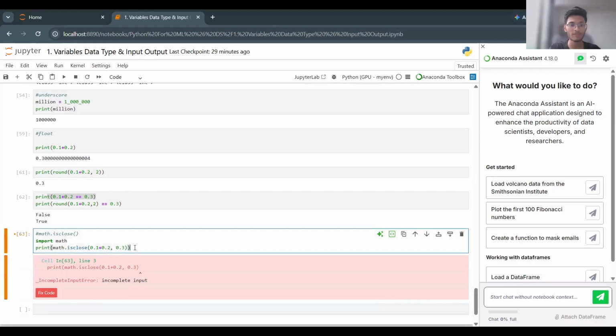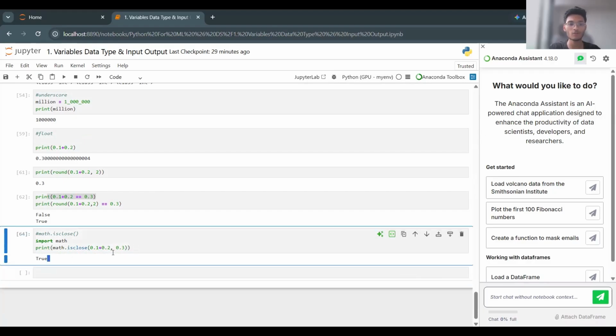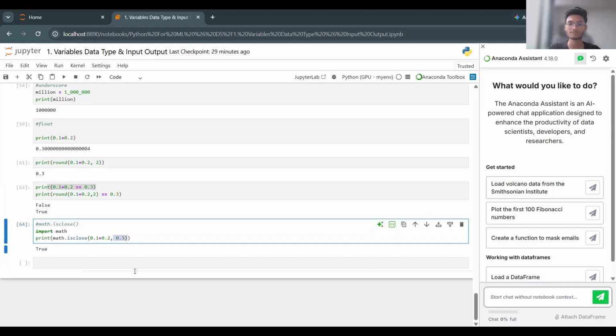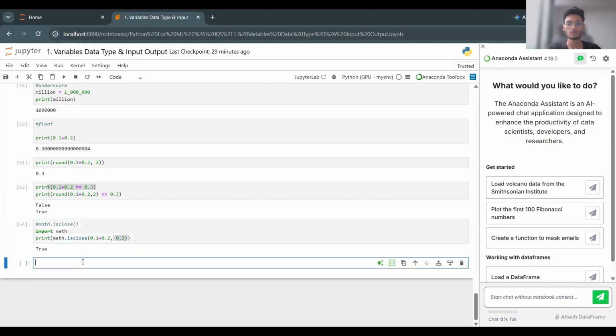Okay, one more bracket will come here. If I execute this, I will get 2. That means 0.1 plus 0.2 is close to 0.3? Yes, 2. Okay. Now, what if I am going to print now?